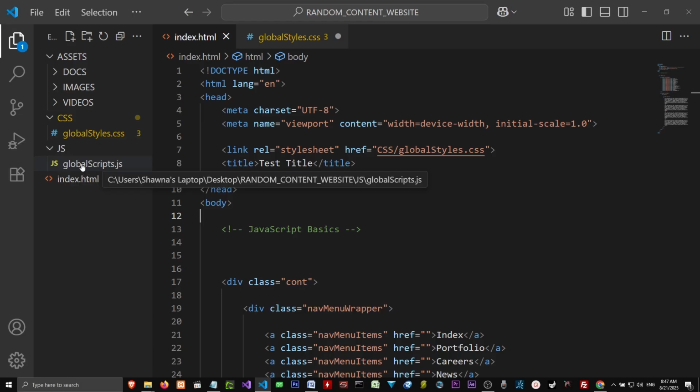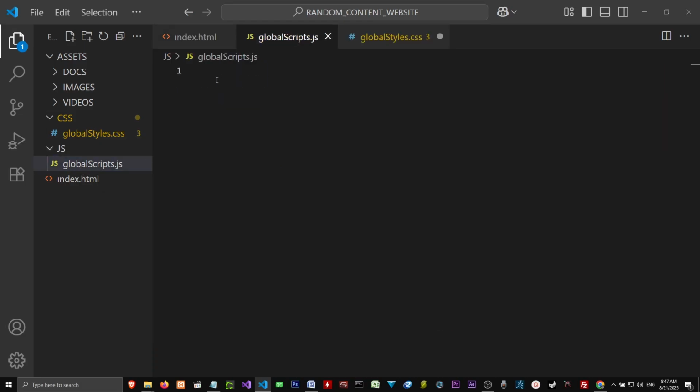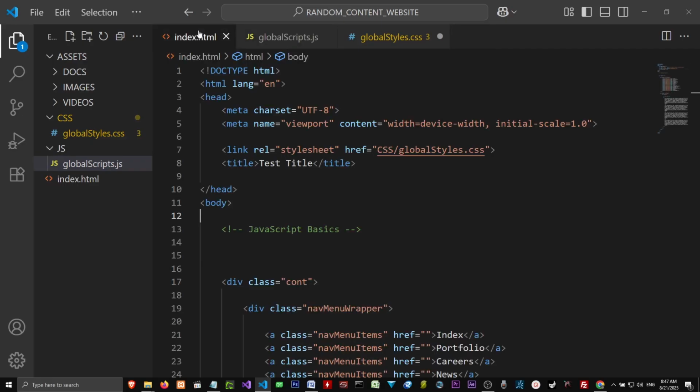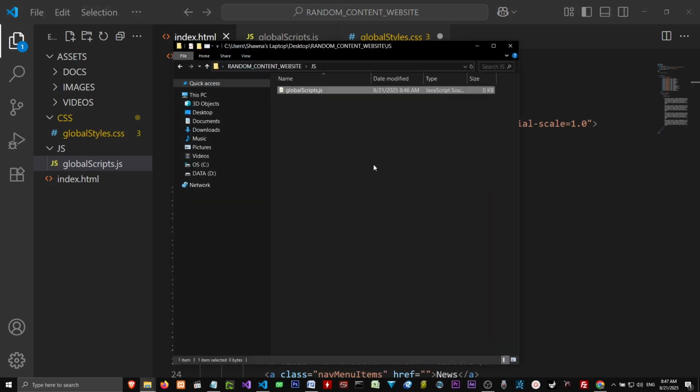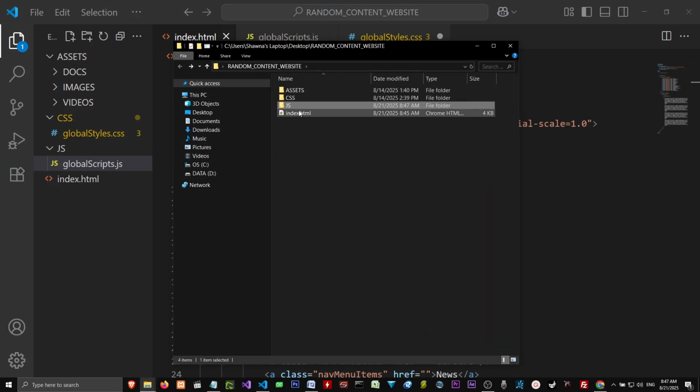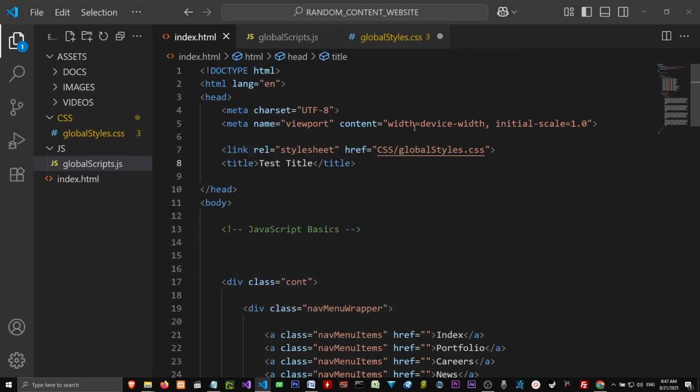So let's go ahead and open it, and it's empty, of course. It's a brand new file. Nothing's going to be in it, right? So let's come back here. So how do you link the JavaScript? How do you say, hey, index file, go get the JavaScript file over here in this folder? Well, the same kind of way we did with the CSS.